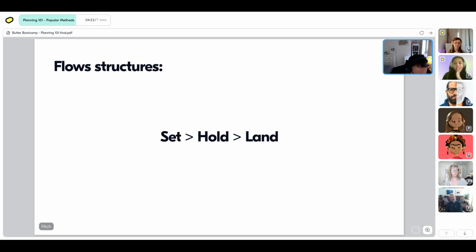So in the Cowspilot language, they talk about setting the stage or setting the boundaries, setting the scene, holding space for the conversation, holding the context, or holding ways of participation, and landing in conclusions, landing in the next steps. So this is a normal flow you can use for designing your sessions, right?